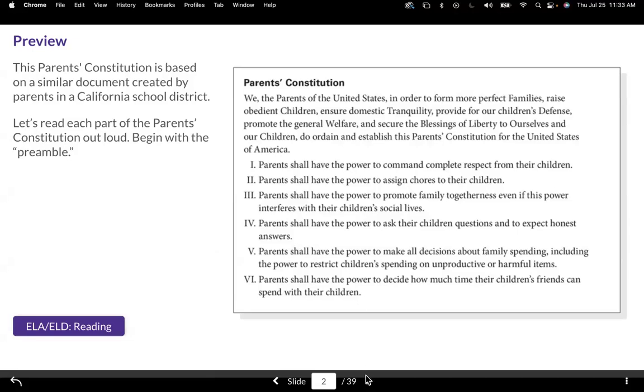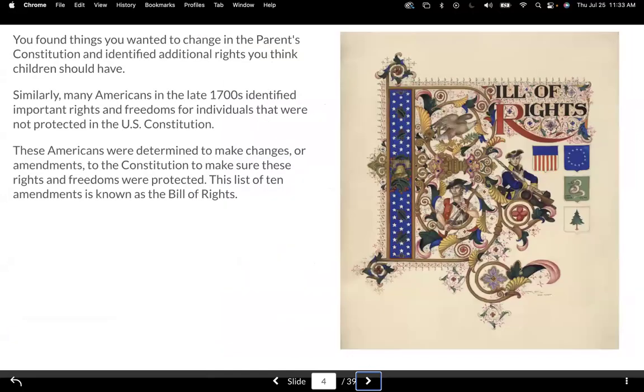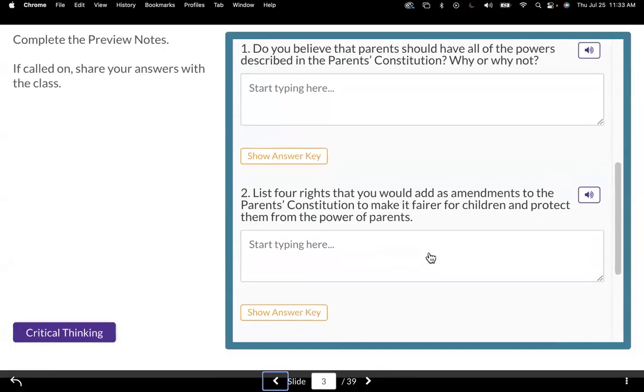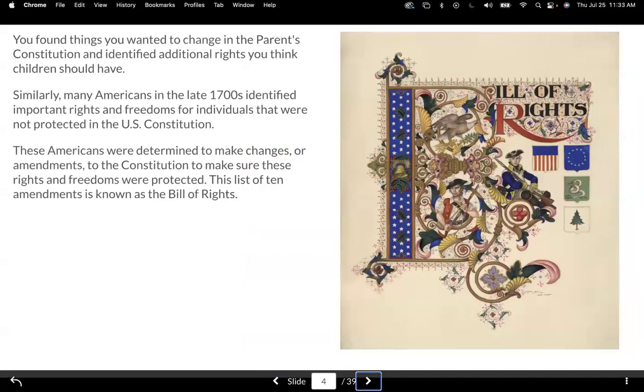I'm just going through these pretty quickly because I want to make sure that I can share more with you. How did you feel about this? Let's share as a class. How do you feel about this parent's constitution? And then would you make any changes to it? What are 4 things that you would like to change? Because we're thinking about amendments. You found things you wanted to change and identified additional rights you think children should have.